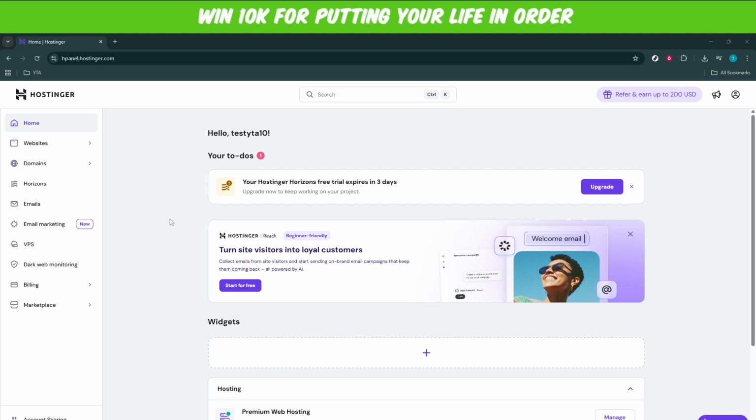First, you'll want to log into your Hostinger account. If you haven't already done so, head over to the Hostinger homepage. Once there, simply log in using your credentials, and you'll be directed to the dashboard. This dashboard is essentially the control center for your website hosting environment, providing you access to all the essential tools and settings.